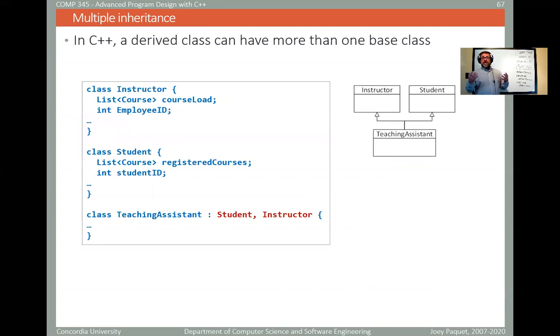In C++, you can actually inherit literally from several classes at the same time, which creates some problems, as I will exemplify here. So you can say, for example, I have an instructor which has a list of courses, which is the course load of the instructor. And this instructor has an ID, for example. Then I might have a student, which also has a list of courses, but which are a list of registered courses. And then the student has a student ID.